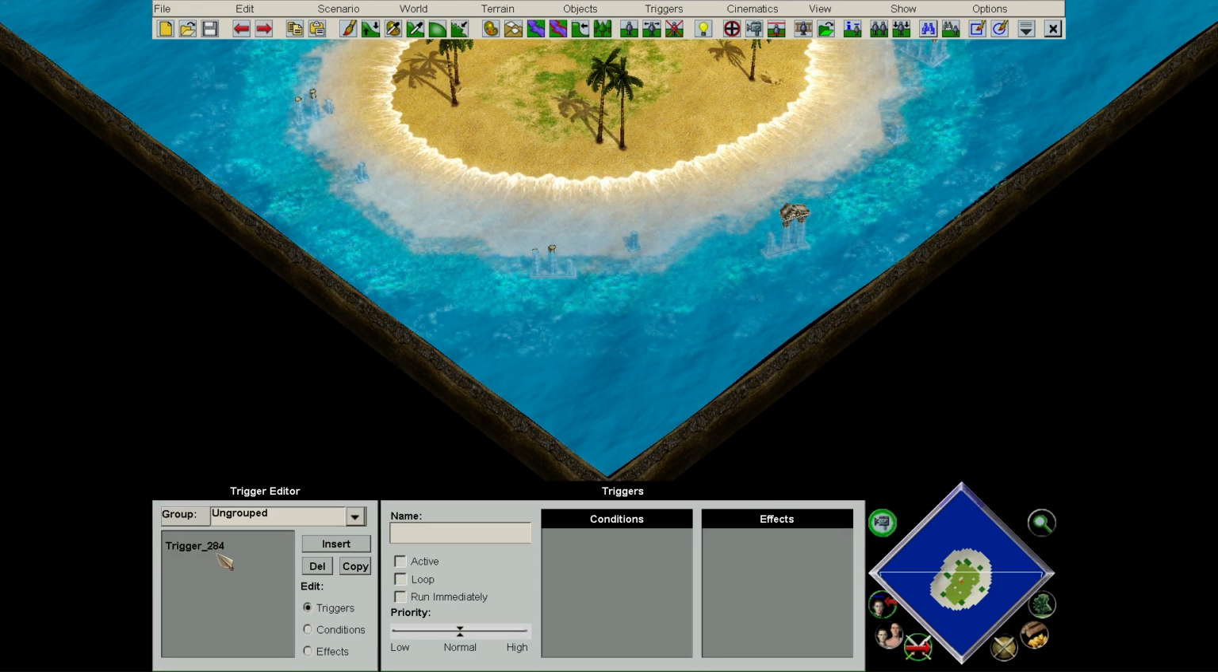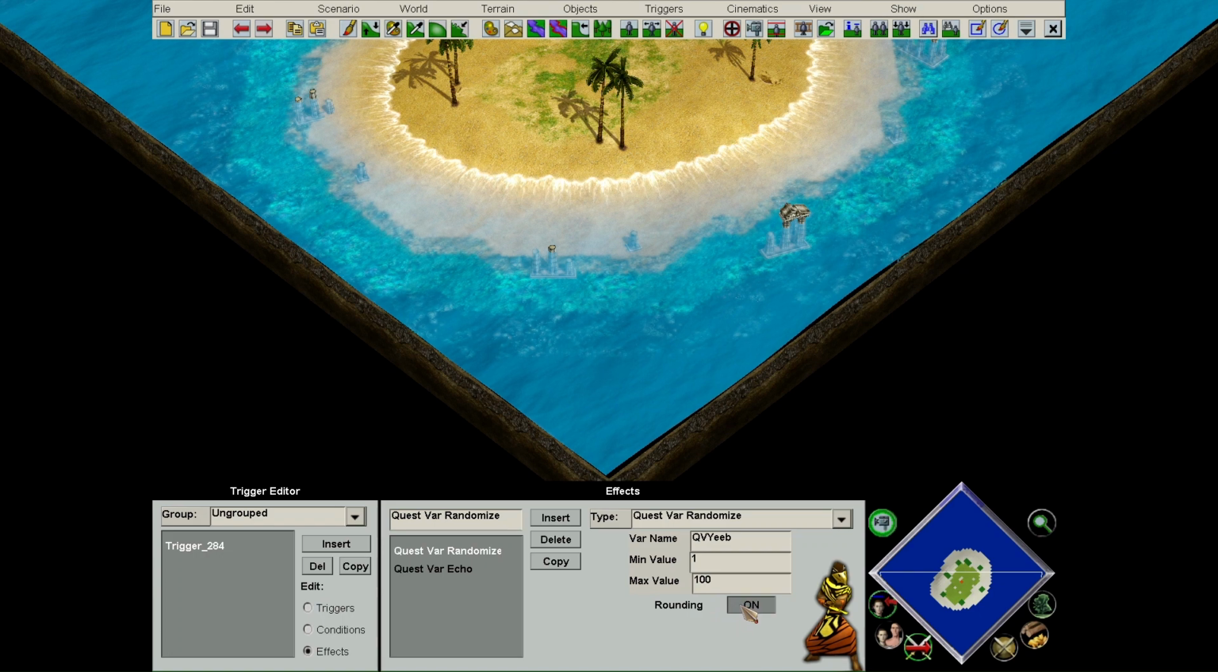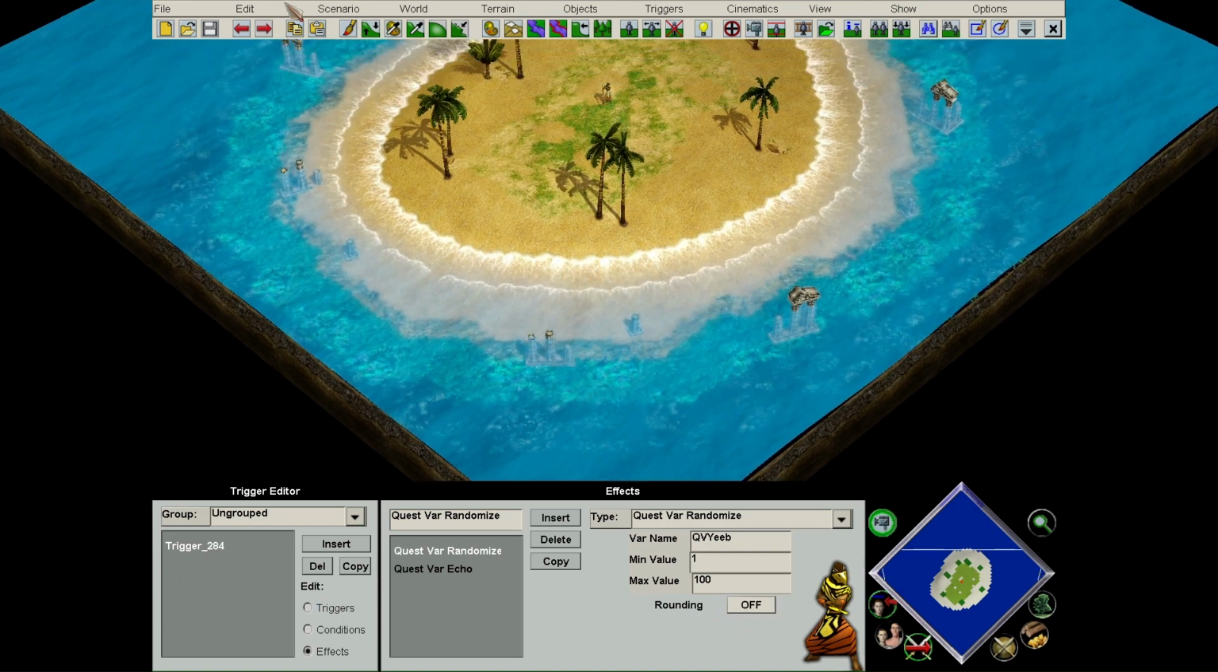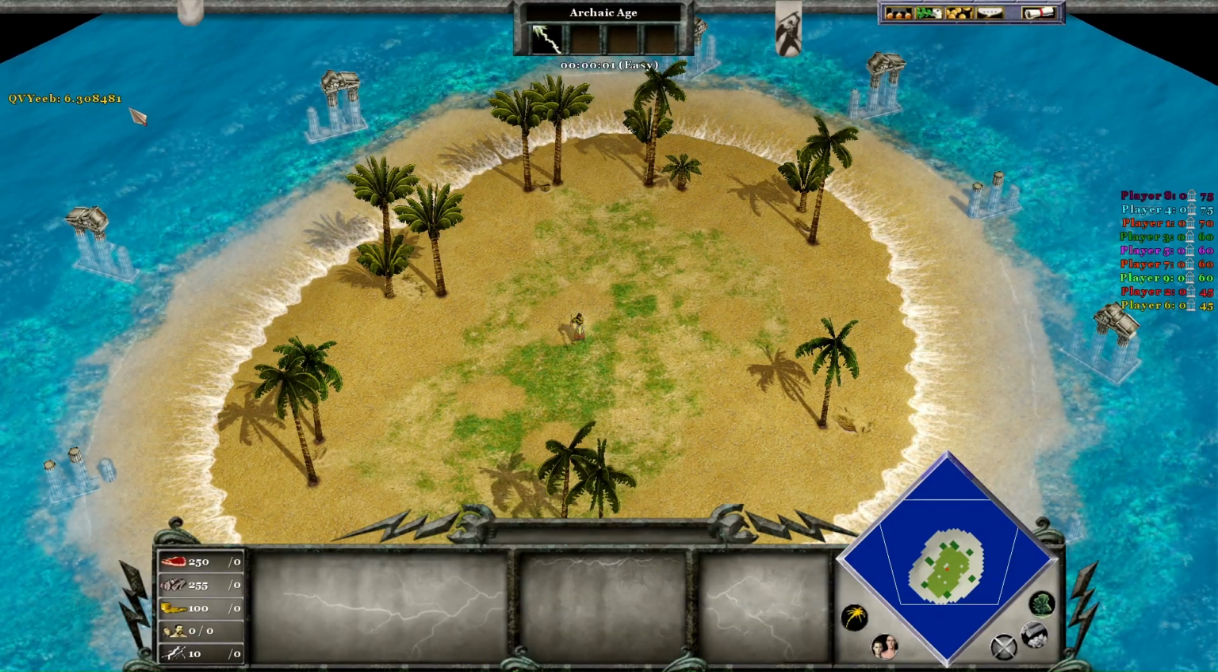The QuestVar randomize has an option of rounding on. If you set this on, it will generate whole numbers as we've just seen. If I turn it off, you'll see that the decimal points are utilized.